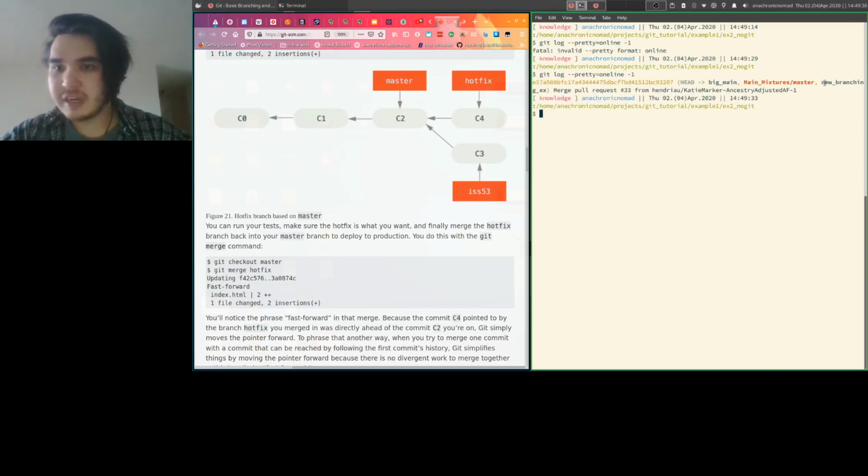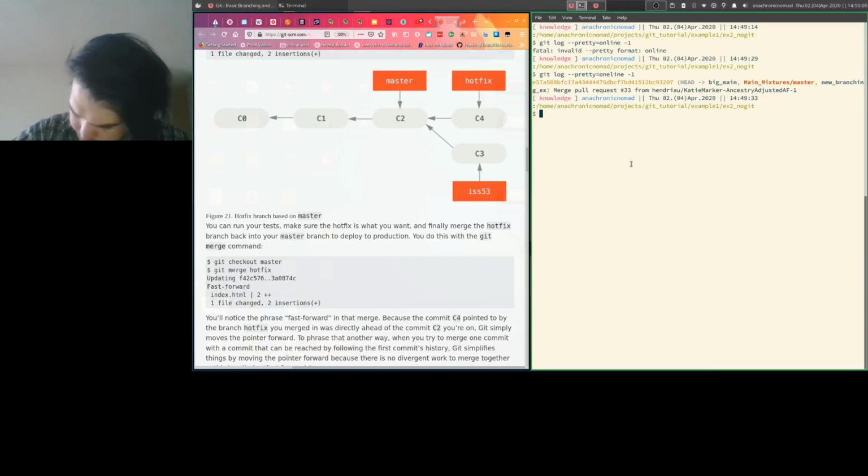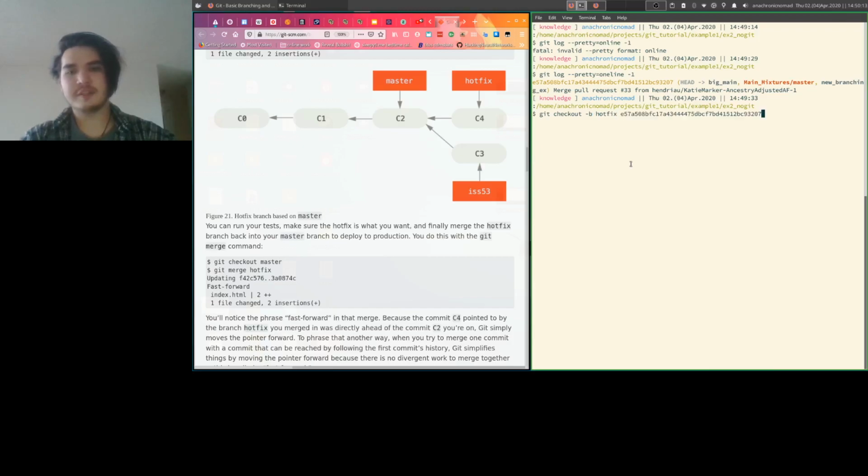So this is where everything kind of is. It's the same as big main that we have locally, the main mixtures repository, new branch merge example, and so on and so forth. Let's just create a hotfix branch based at this point in time. We'll create a new branch, we'll name it hotfix at this commit.